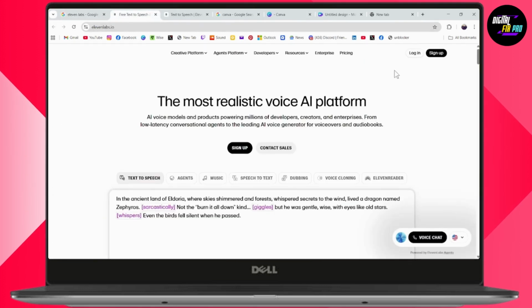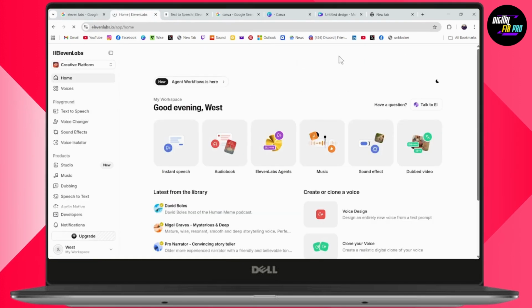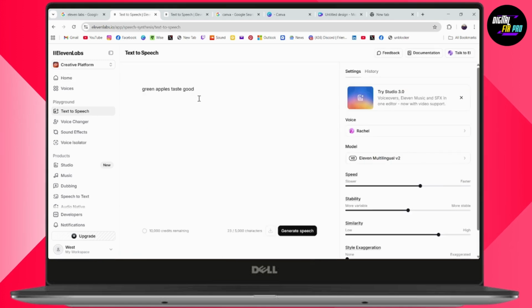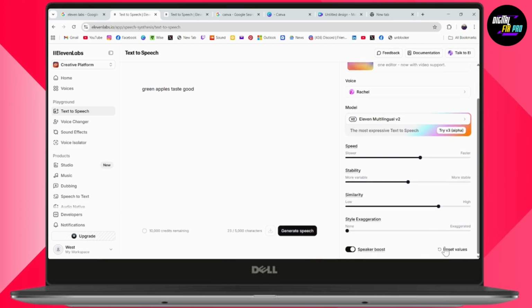Once you're on your official website, you need to go with login. Now, once you've logged in, you need to go with text to speech, which is on the left side. And then you need to just enter some text and go with generate speech, and it will generate the speech. Once you've generated, you need to go with download, which will be here on the bottom right. Once you've downloaded, it will be saved.